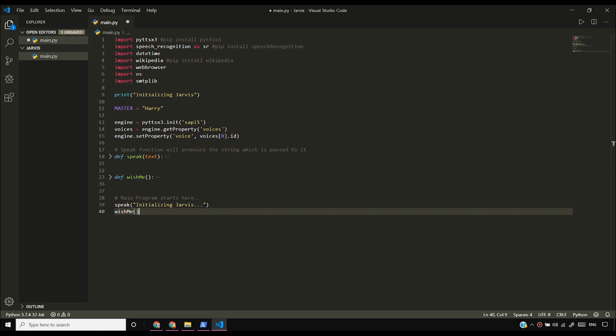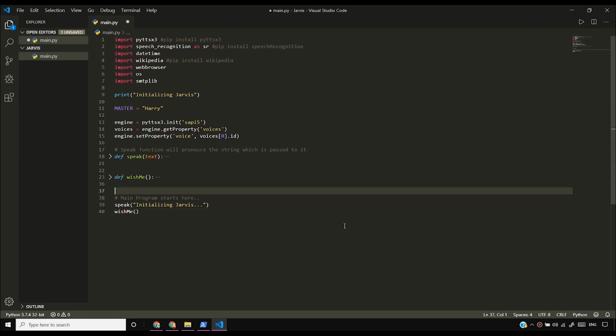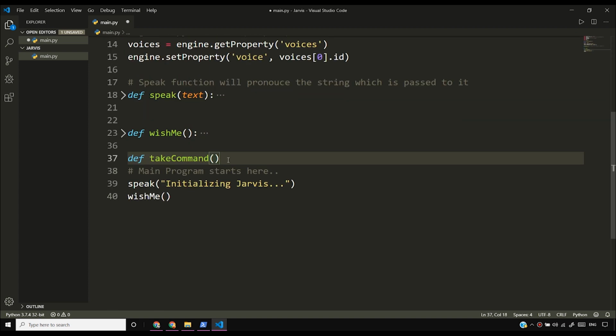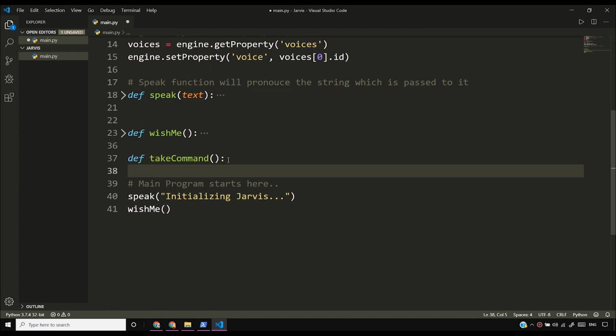I want my Jarvis to take some command and do something for me, because I don't want Jarvis to sit idle. I don't want people who do nothing. So I'll say okay, take command. So I'm giving it take command. I'm not giving anything to it. I'm just saying okay, take command, and I want something in return. I'll tell you what I want in return.